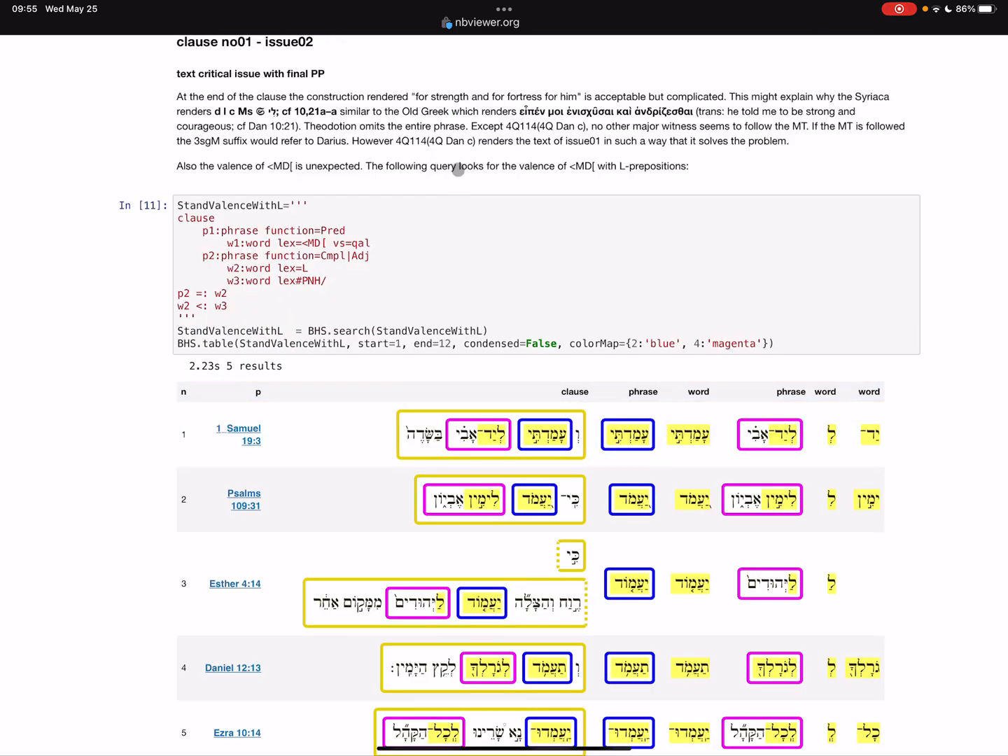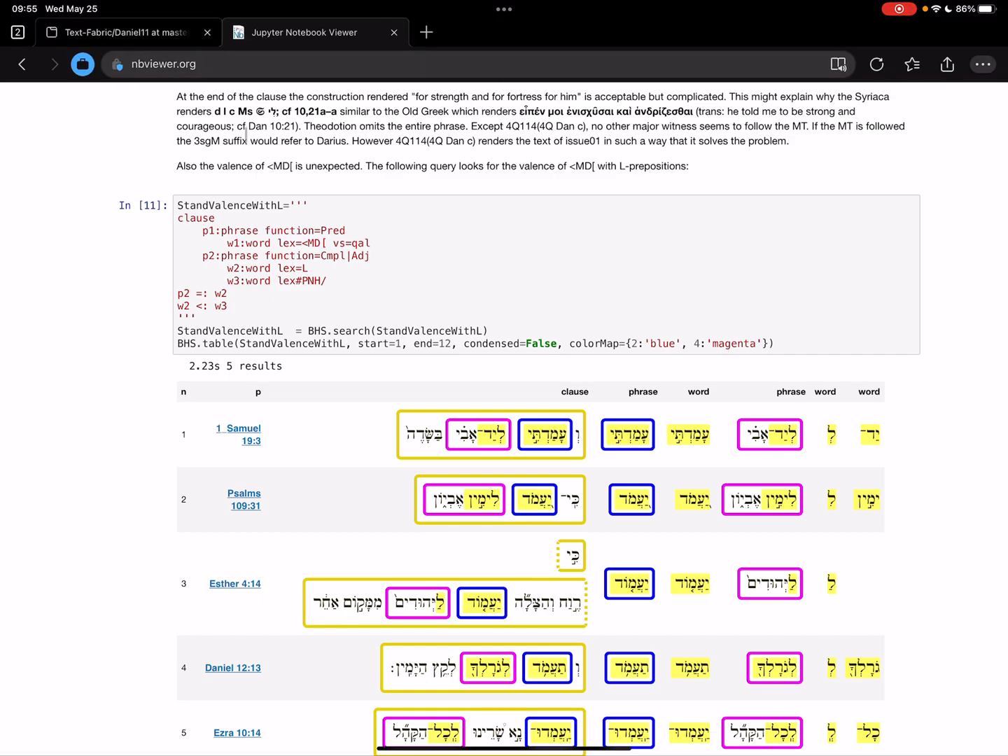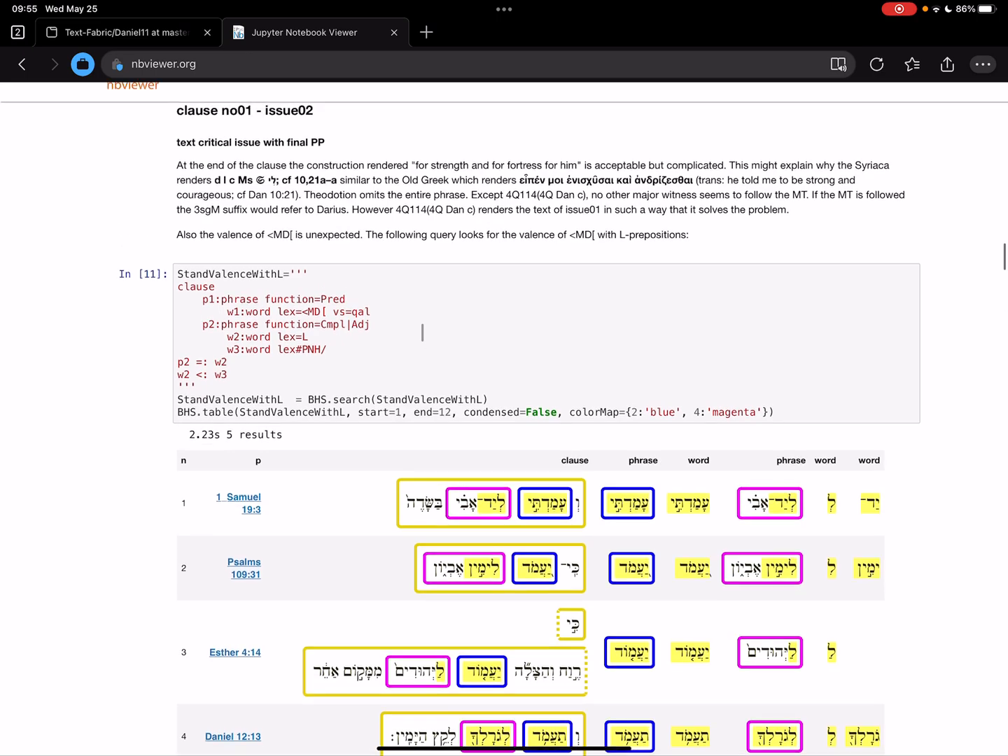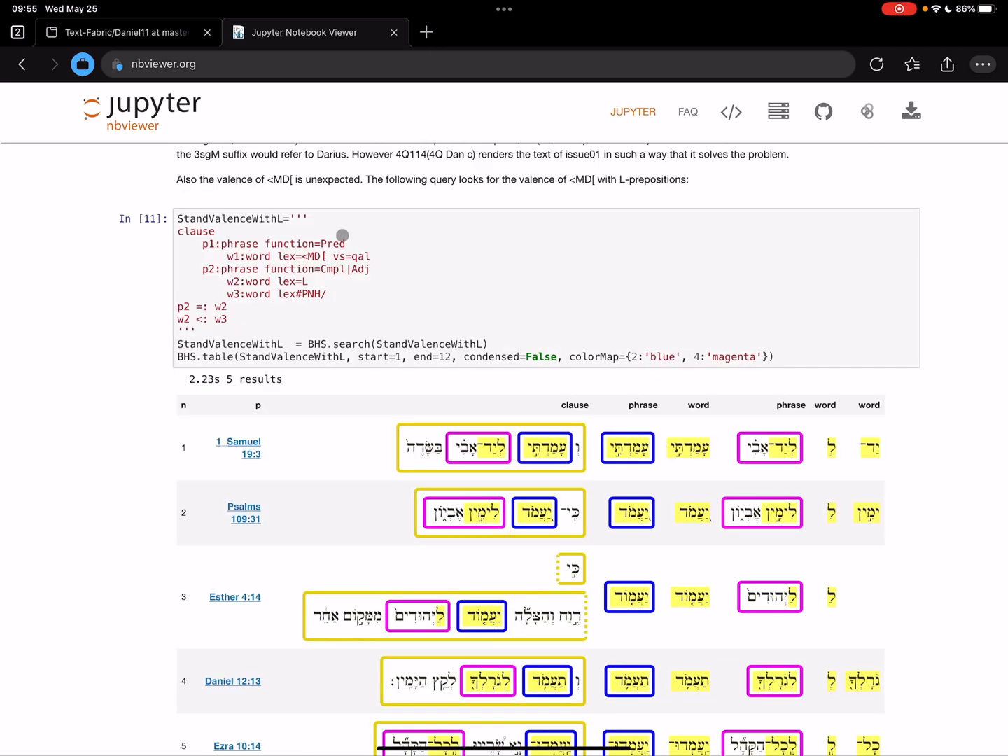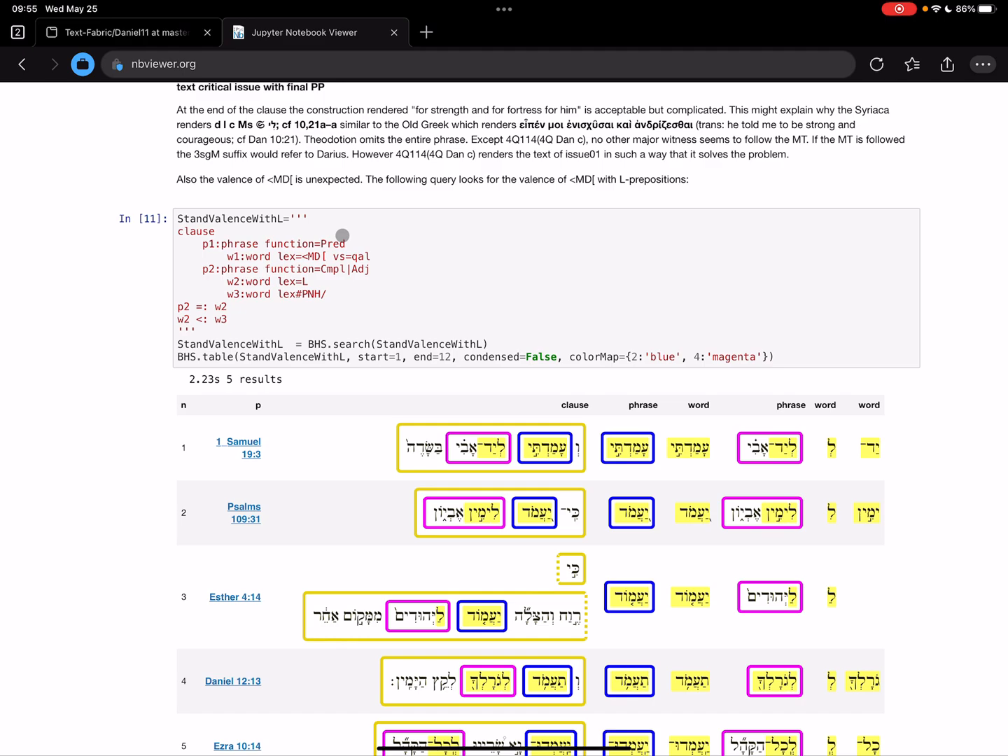And now you see the notebook viewer just moved the entire notebook in such a way that this paragraph shows up as the first part of the website rendering. So let's do this again. Let's say we want to go to text critical issue with final PP. Just click on this paragraph marker, and now the site starts exactly with that paragraph.